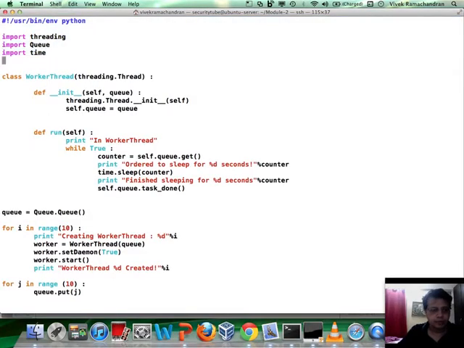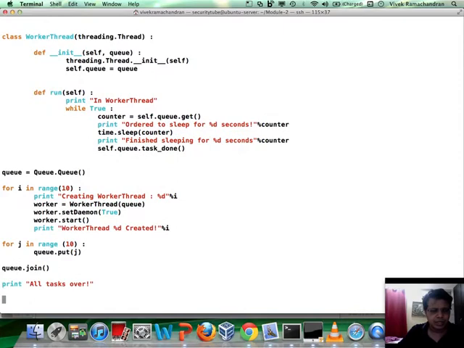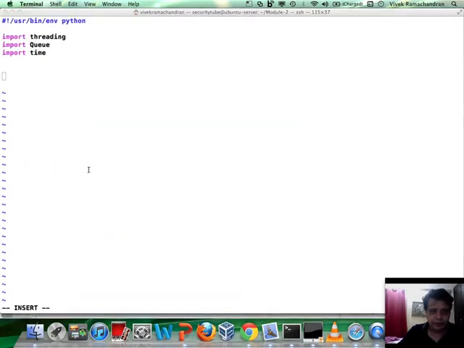Now, in order to go ahead and create a task queue, we call the queue method, which goes ahead and gives us a new queue. Now, as you can imagine, there has to be a worker class which fetches tasks from this queue and executes them. So how would you go ahead and define that?